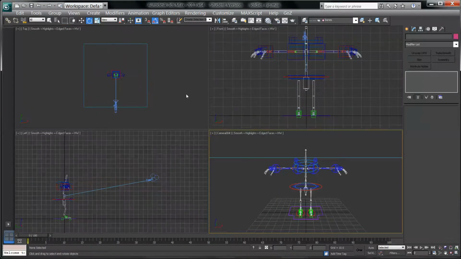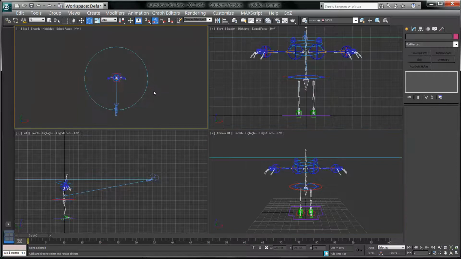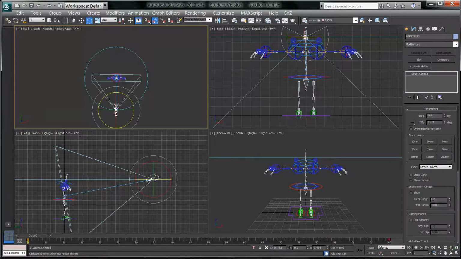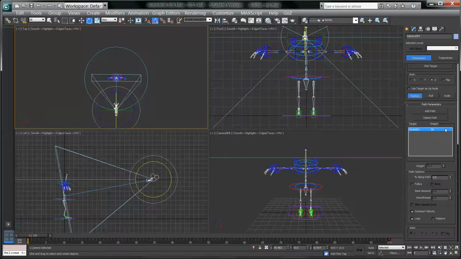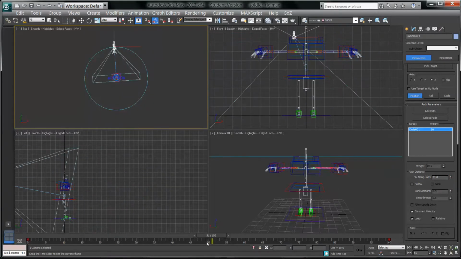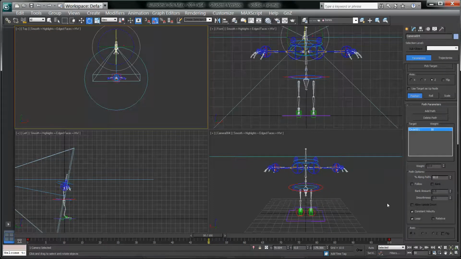In a future video, we'll go more in depth and talk about how we can actually modify the length and the speed of that orbit. It's pretty straightforward. If you select the camera and you come back over here to the Motion panel, you'll notice that there's this little option down here that says Percent Along Path. When you're on frame 0, it's at 0. But if we scrub along, you'll notice when I get to frame 50, we are at 50% along the path.